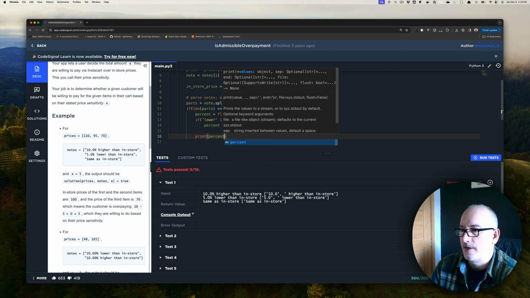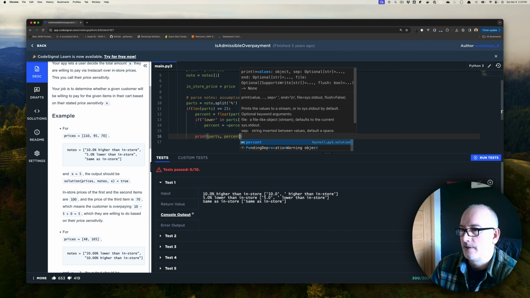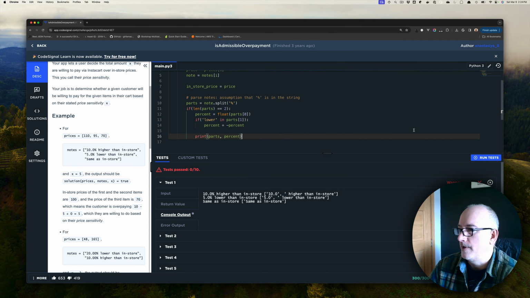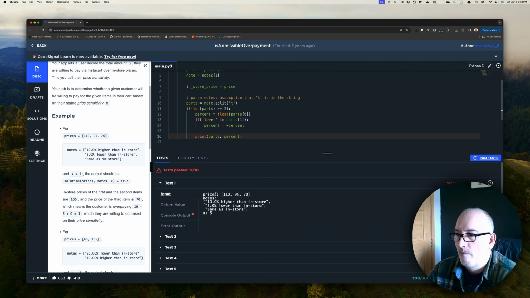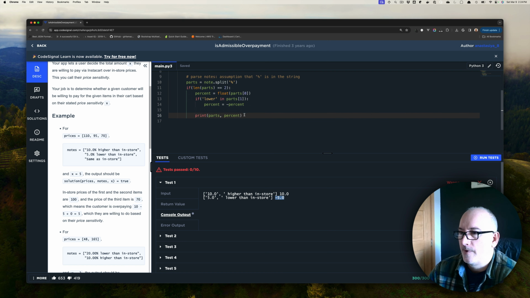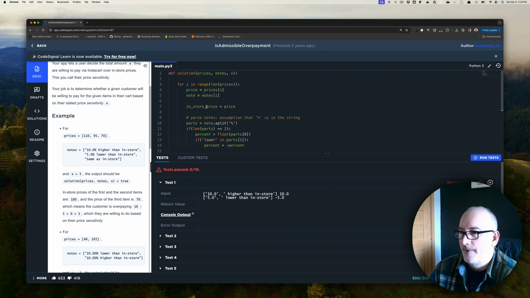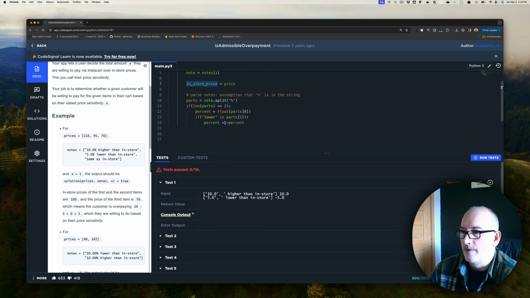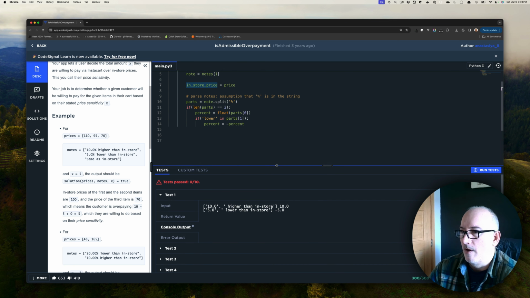Just a little check here. Let's print parts and percent. Let's see if we get what we think we're going to get. All right, so I got 10 and plus 10, 5, and it says lower, so I'm thinking it's minus 5%. Okay, so if I find those things, what that means is now I can adjust this in-store price to account for the percentage that we're giving off here.